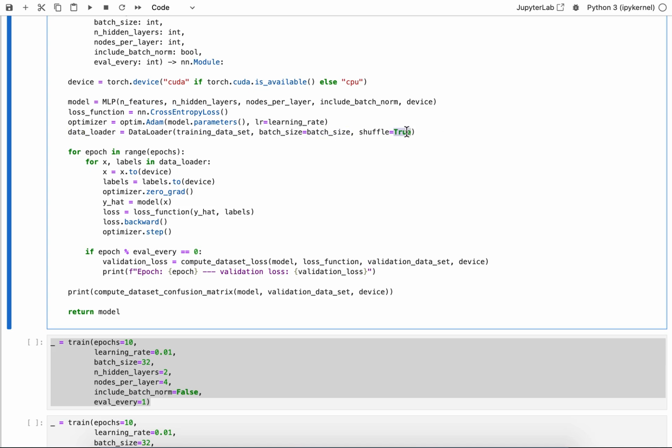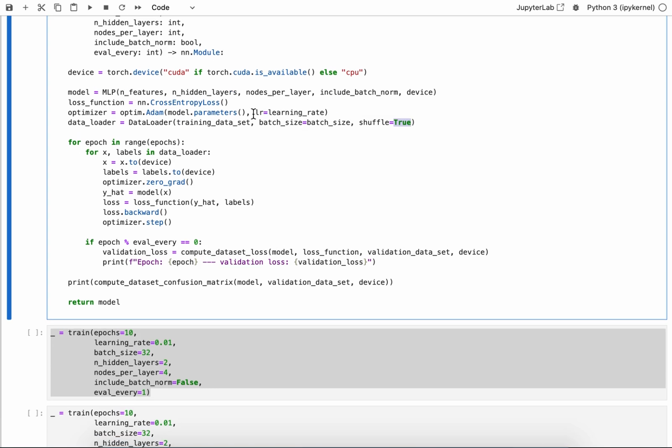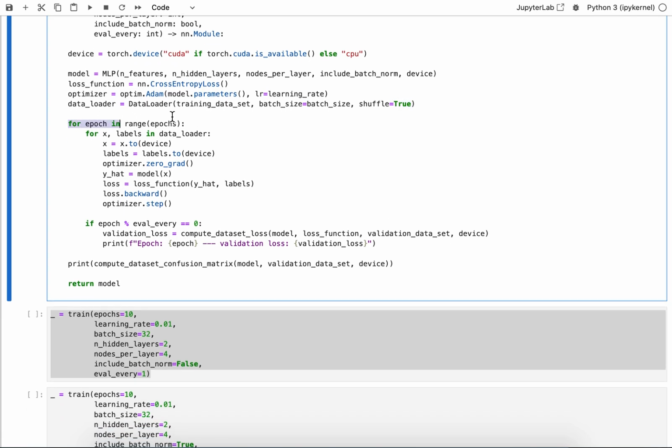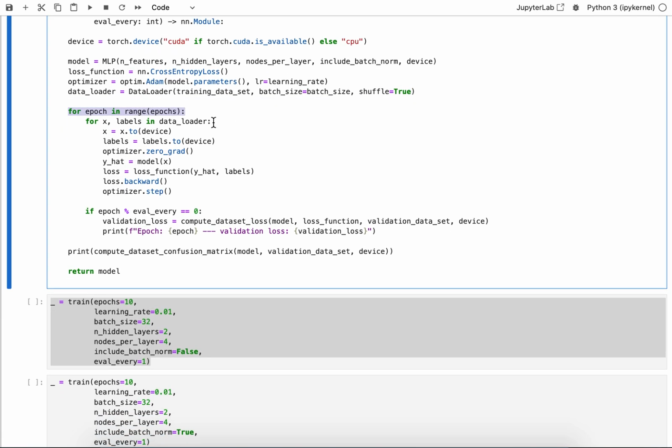We also want to shuffle it because the way we constructed that mock data, it's a little bit sorted. So we're going to shuffle through that. And then we run through each of these epochs, and we're going to run through the full data set. Each epoch, we're going to get our x's and labels, put them onto the device in case that's the GPU. And then it's typical to zero the gradients, make the prediction, compute the loss, and then run these optimization steps. So this is how the model actually learns.